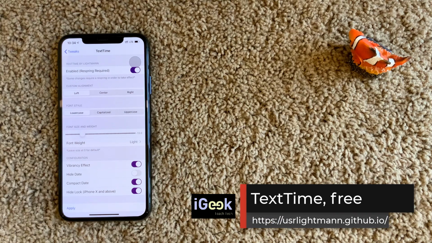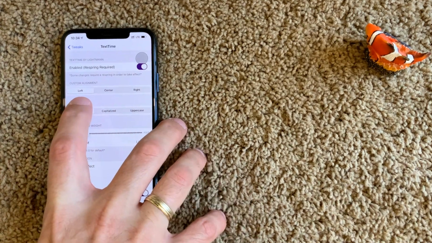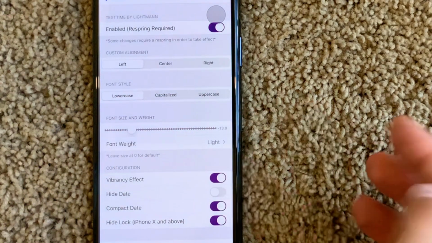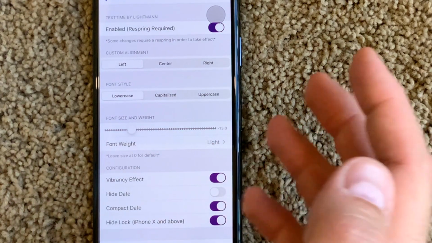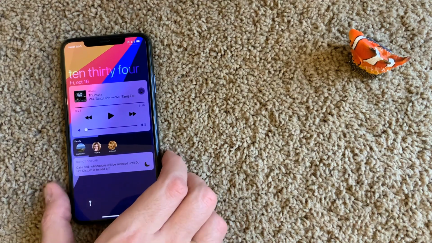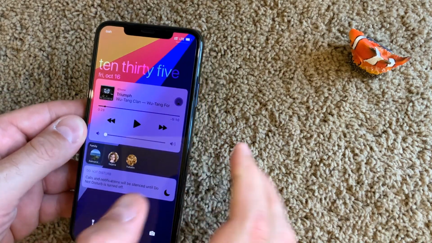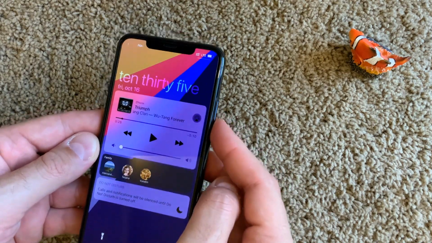TextTime is a super awesome tweak which replaces your time on the lock screen with text. Instead of numbers, you will see text. And you have tons of customization to do. You can align it to the left, center, right. You can have it lowercase, capitalized, uppercase, font size, font weight, vibrancy effect. You can hide the date, compact, etc. So you can do tons of customizations, as you can see. It's 10:35 now, and you see how it adjusts to my background.